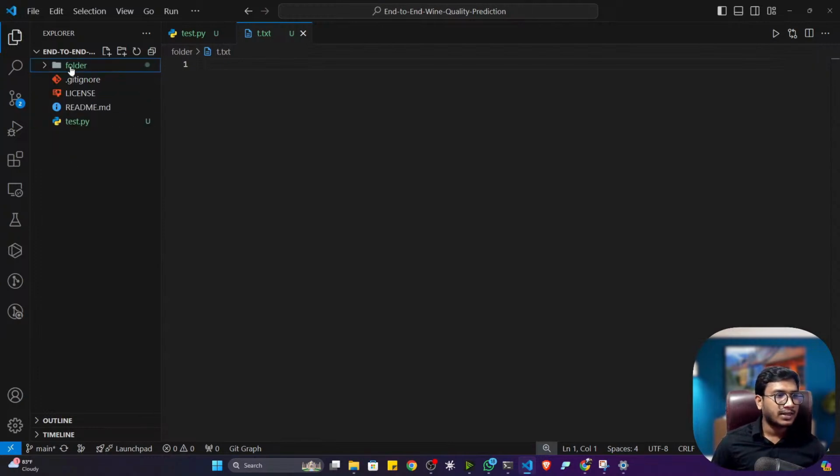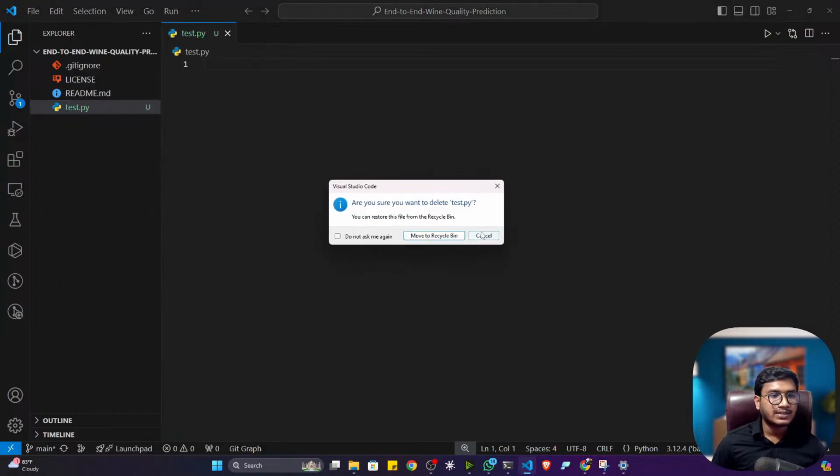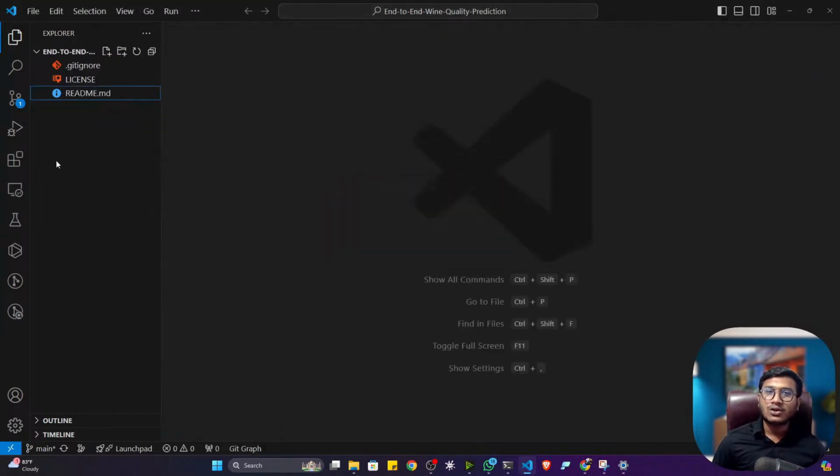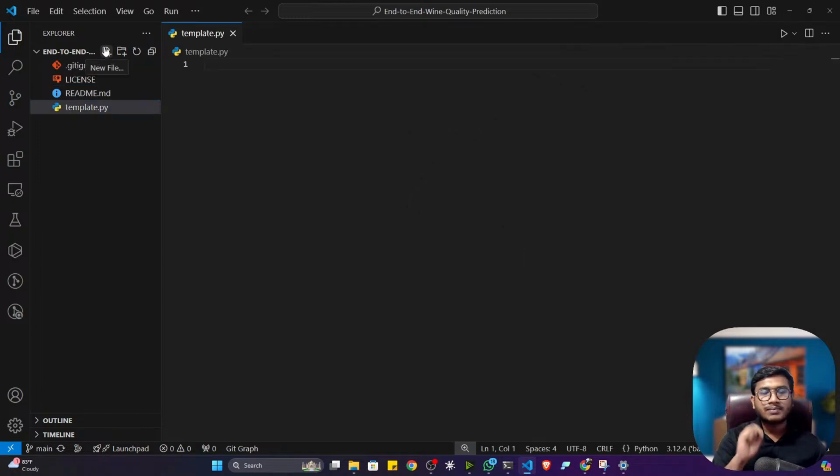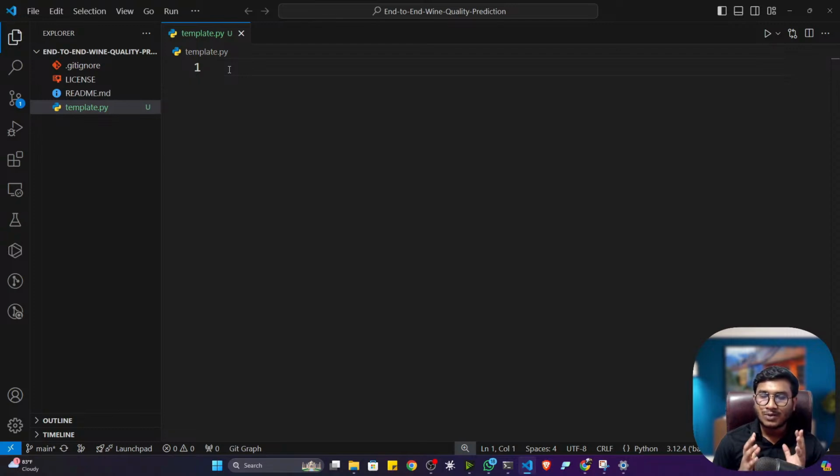So let me first of all delete these folders. Now see, if I want to create those folders and files manually, it will take lots of time, yes or no? Because I have to manually create them, and there is a possibility you may make a mistake, right? So instead of creating manually, we'll create them programmatically. That means here we'll create one file called template.py. Inside template.py, I'll write one Python script, and this script will automatically create my project folder structure. So it's just a one-time effort.